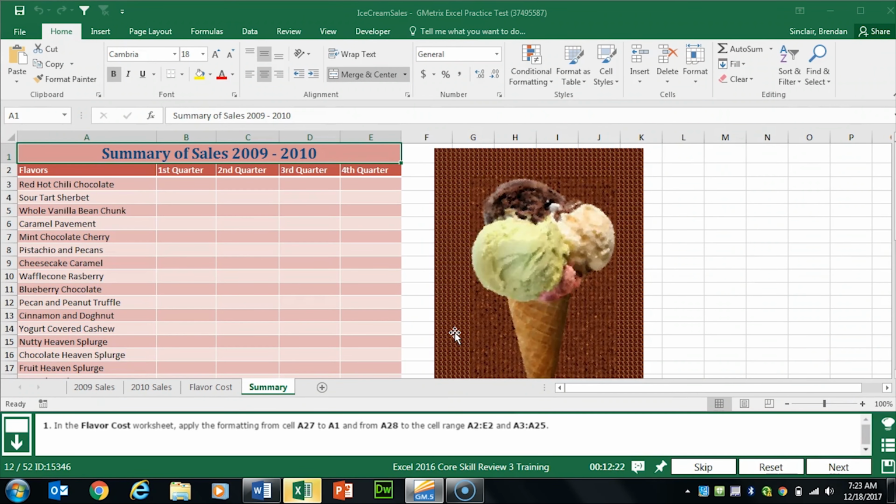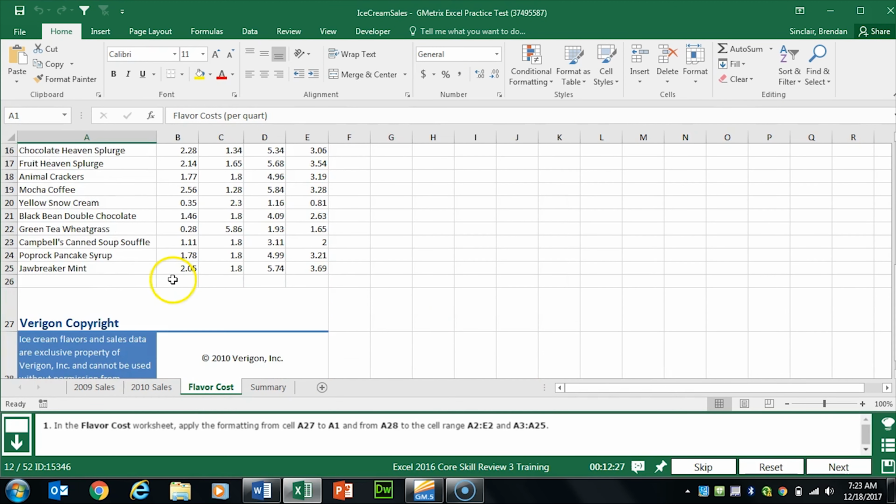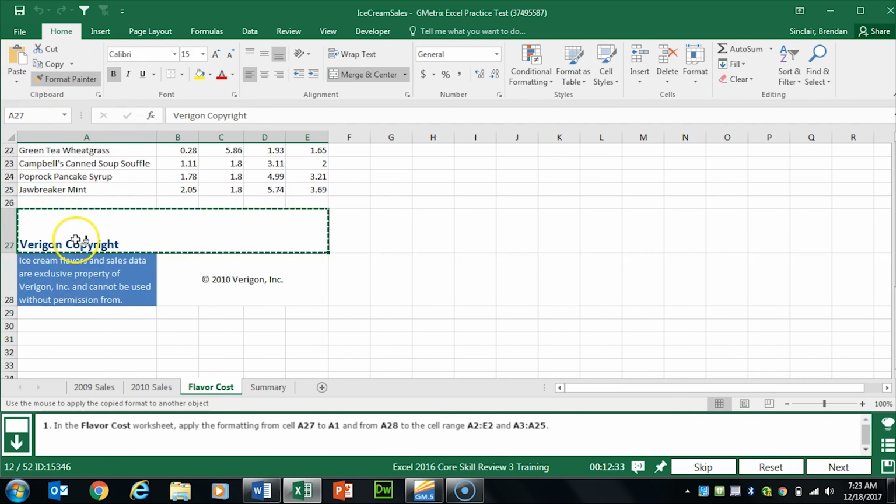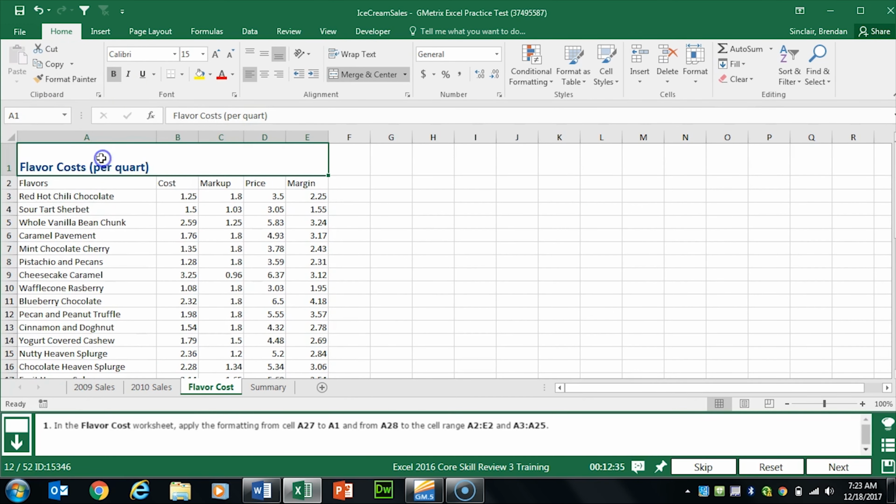Task 12 wants us to go ahead and copy some formatting. So we'll go to the flavor cost worksheet. The first thing it wants us to do is scroll down to A27. What we're going to do is click the Format Painter button up here and just click A1. Notice it copied the font, color, and merged those cells.